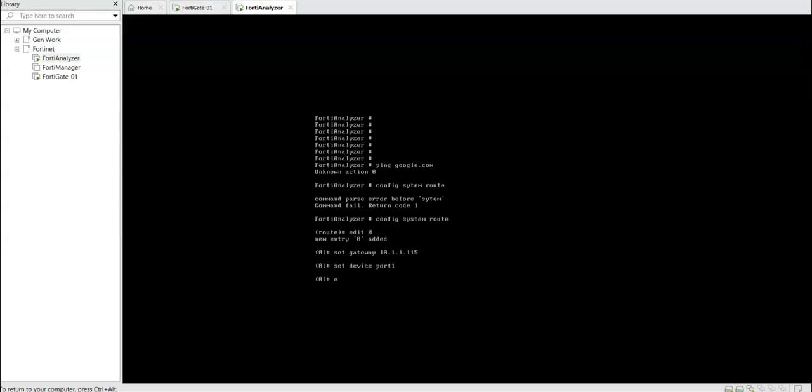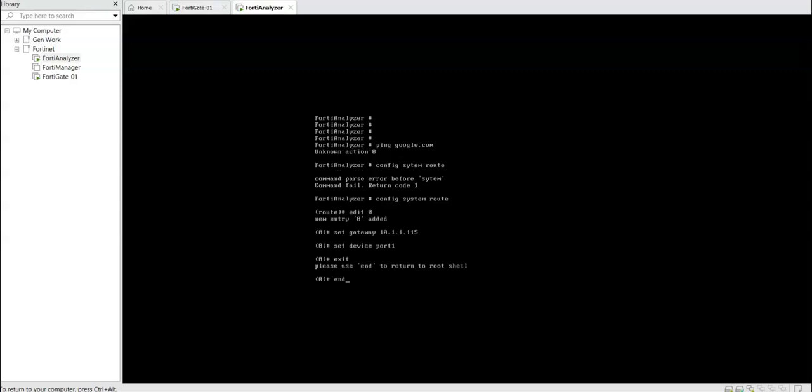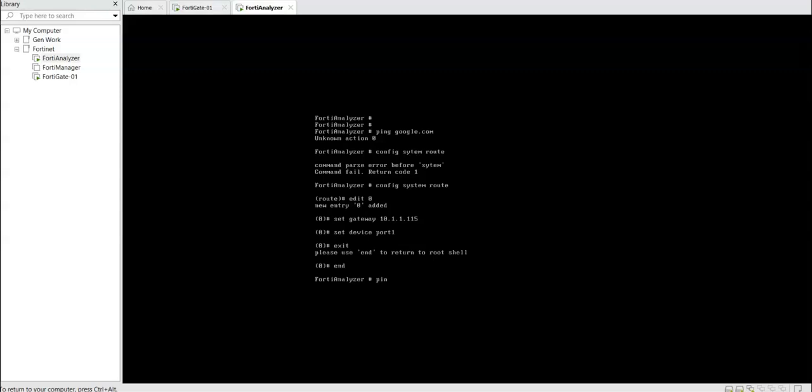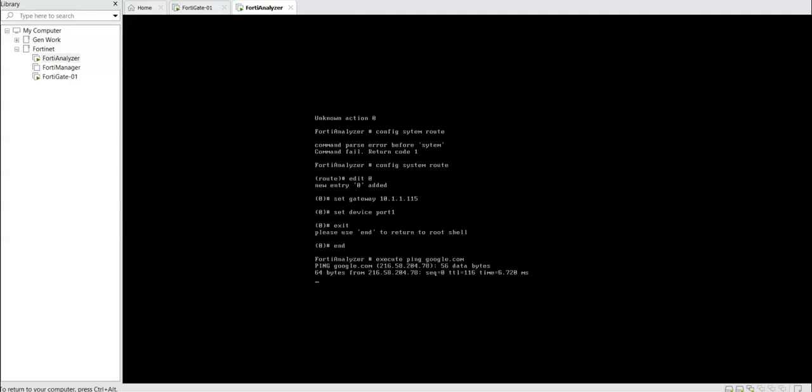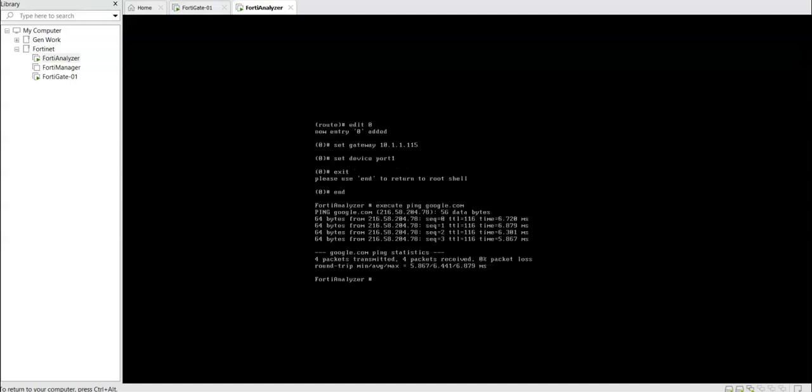And if we end, now if we try to ping Google, execute, I think we made a mistake when we said ping. Execute ping google.com. You get used to ping from other vendors. So now we have that route, we can access the FortiCloud services.